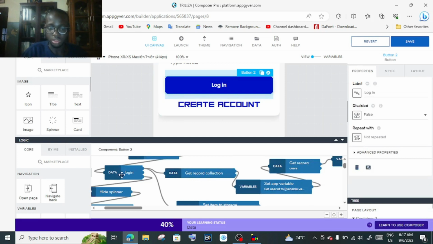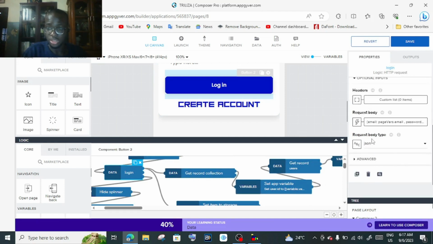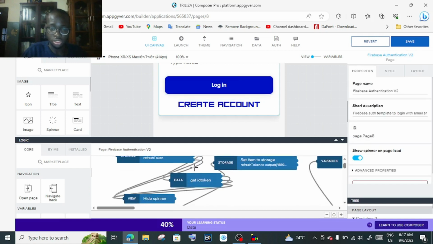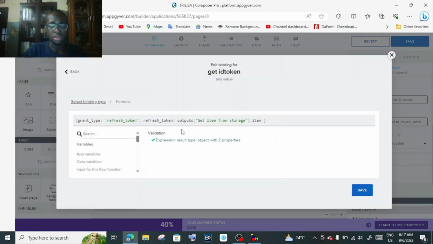If you have no working or it just doesn't log in, then check it out. For the login HTTP request, it's a JSON request body type. But for the main page, the request body is the second value, because it's either JSON or form URL encoded. So for this one, it's going to be URL encoded.